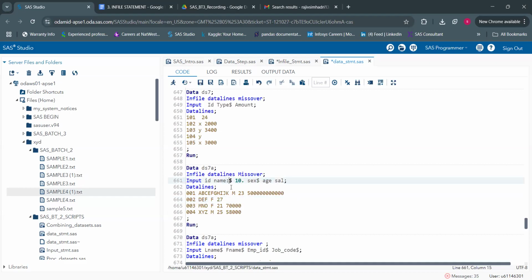So if I mention colon here, it simply checks whether the end of the record has any kind of space. If you see here, this record has a space, and here a space. So it stops there, prints this data to the particular column, and then jumps to the next column, the sex one, and again the age one, again the salary one. So that's the use of colon, which we're going to learn in the input statement section, ma'am.